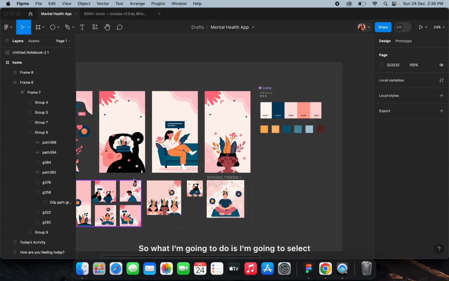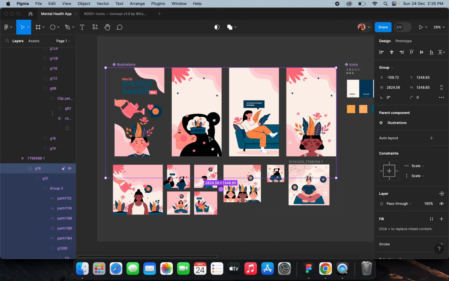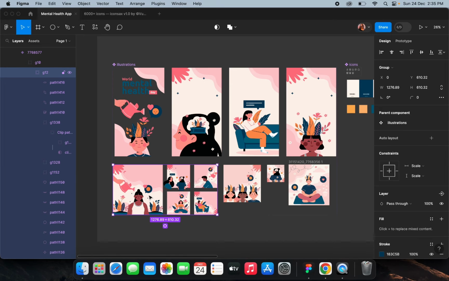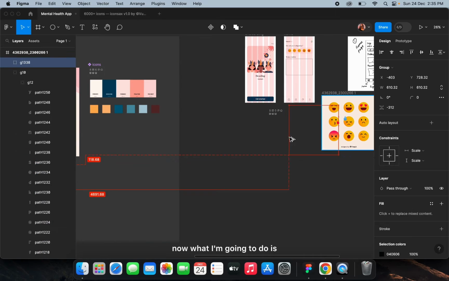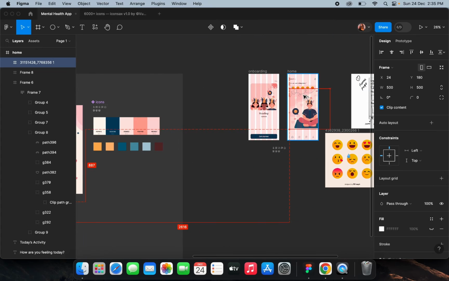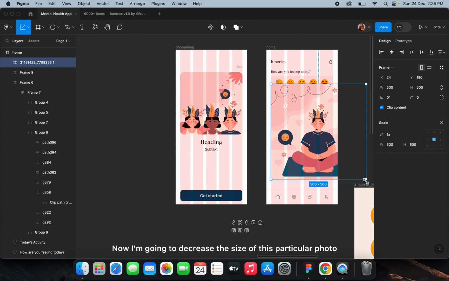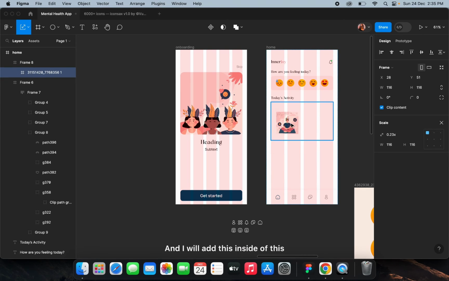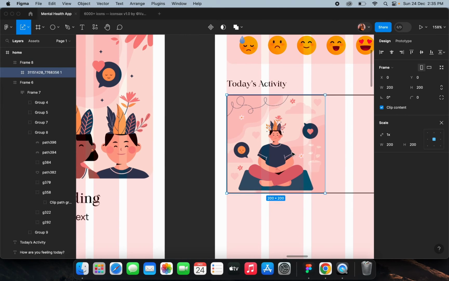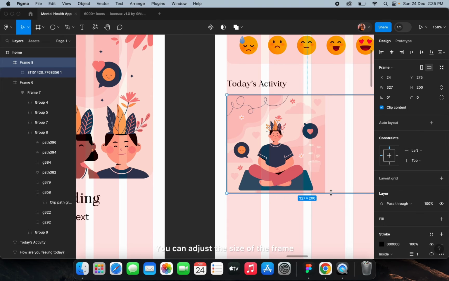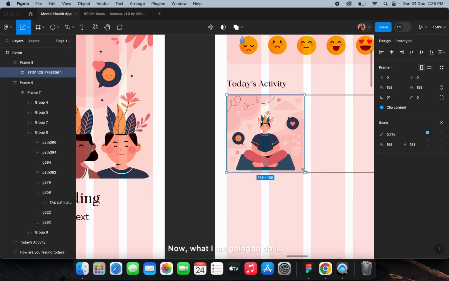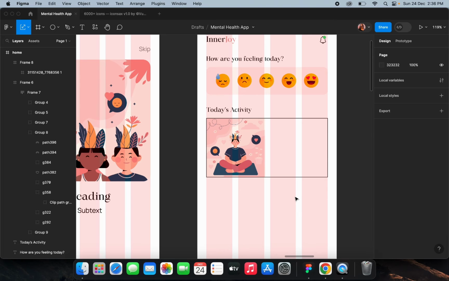So what I'm going to do is select any of them. I'm going to select this one. Okay. No, this one is fine. Okay. Now what I'm going to do is, oh, my bad. Now I'm going to decrease the size of this particular photo and I will add this inside of this frame. Okay. You can adjust the size of the frame like this. Now I'm going to add the details of the activity in this section.